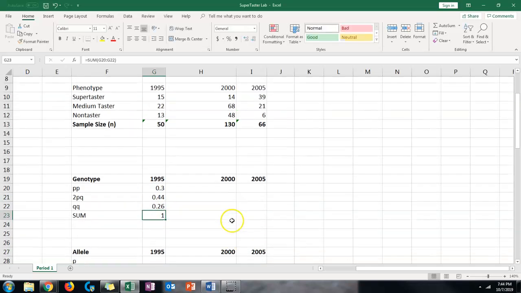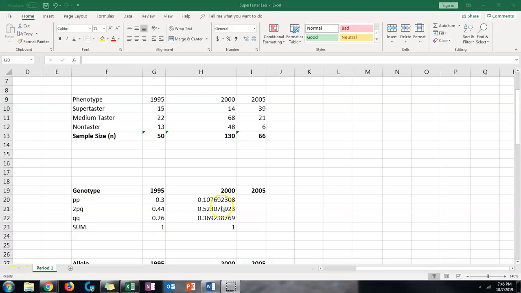So that means I didn't make a miscalculation. So I went ahead and did 2000 just to save time. So I'll go ahead and do 2005 if you need to see it one more time. So you would do equals, and then you would see that there's 39 out of 66. So I do 39 divided by 66, enter.